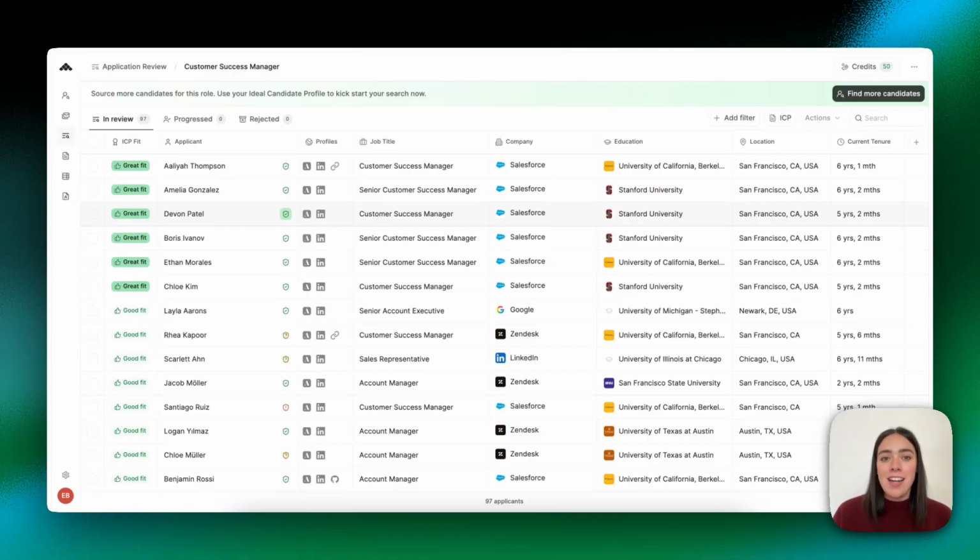As it's reviewing each of these candidates, it's also assessing whether any candidates are at high risk, medium risk, or low risk of application fraud.